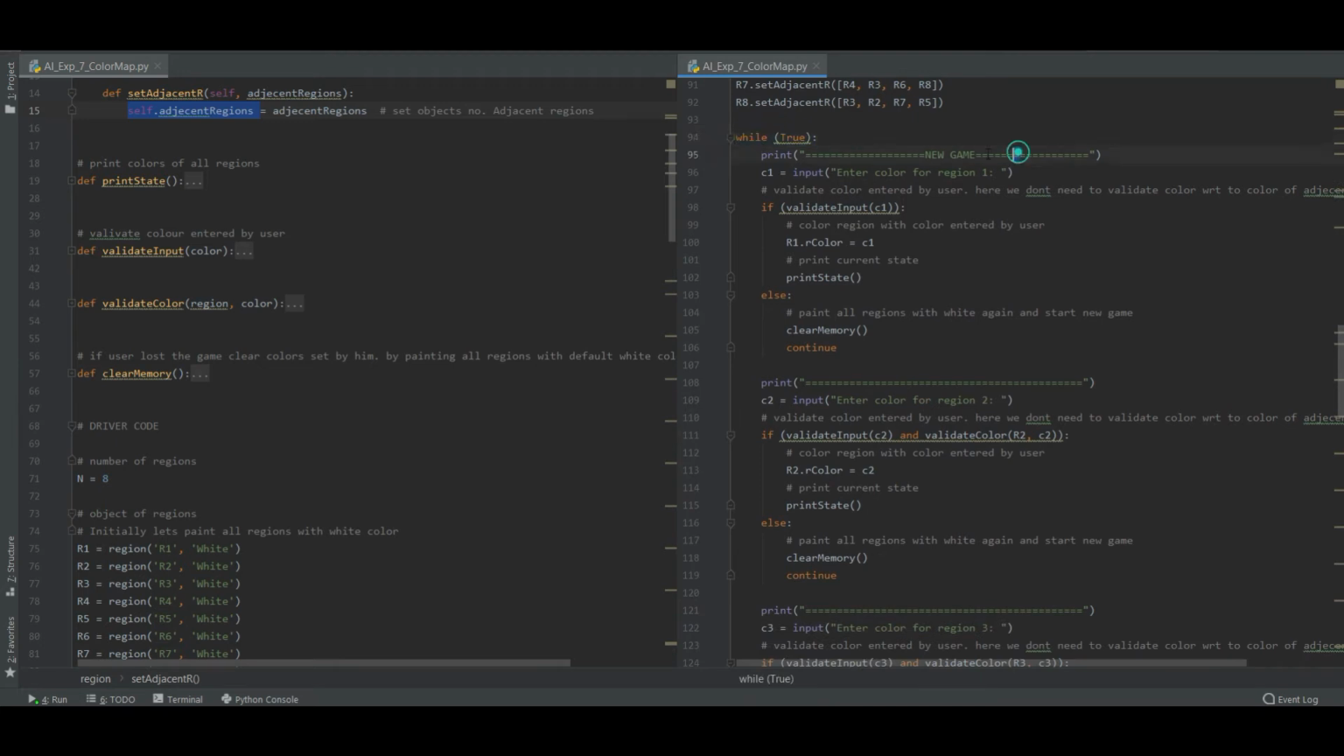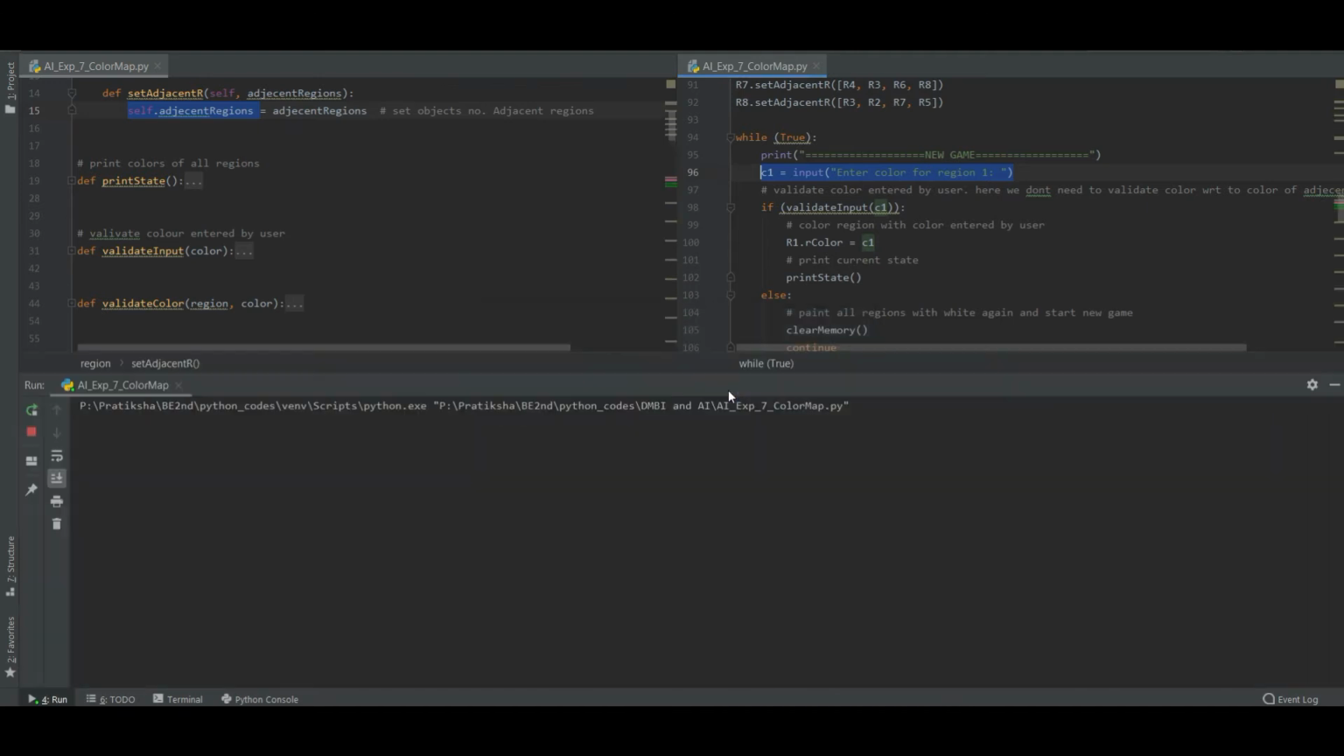So while True, the game gets started, and we will input a color. We'll be giving the color which I want to paint on the region. So this will be done. Let's go with an example along with it.